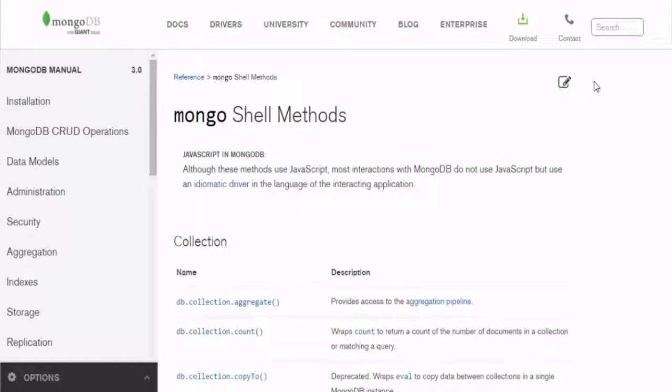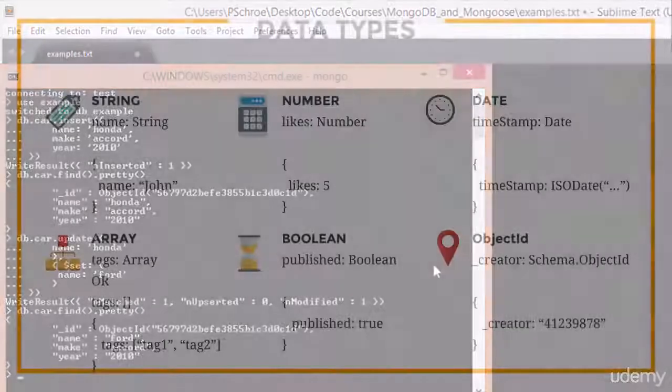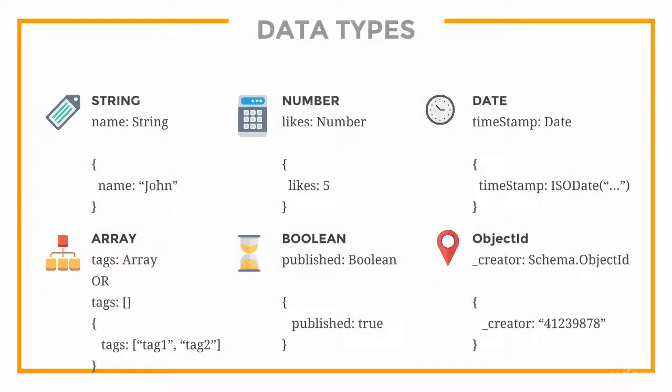After installing MongoDB, we'll dive into the shell and explore the most used command line functions in order to create, read, and update our Mongo documents. Then, we'll explore the different types of data we can store within our documents.